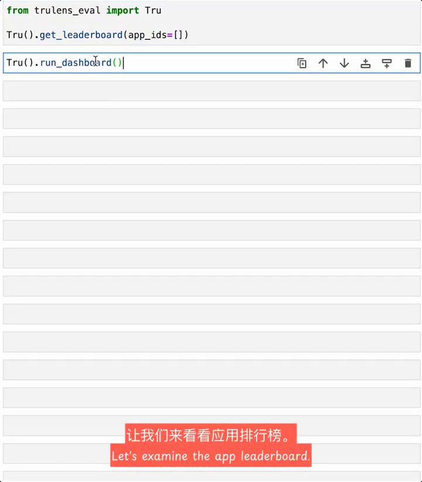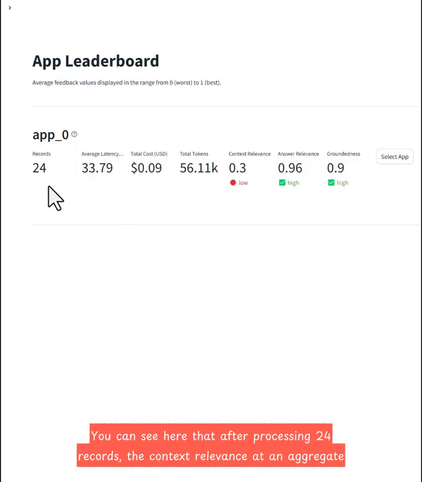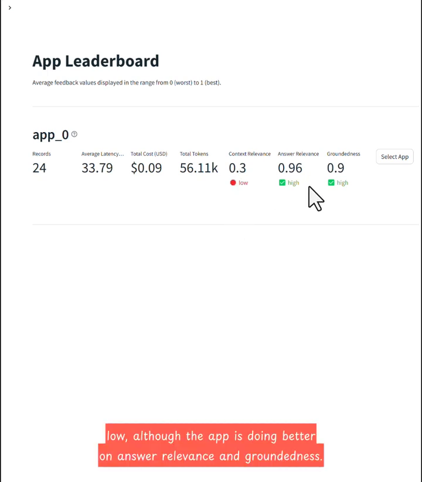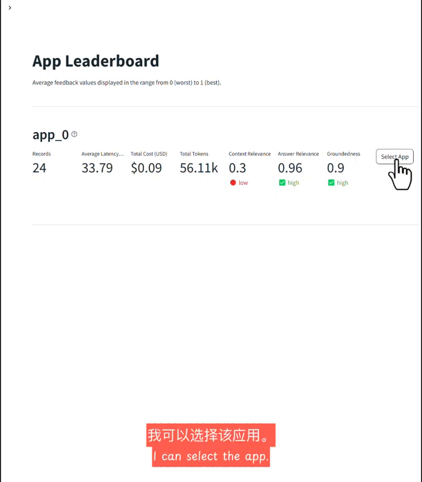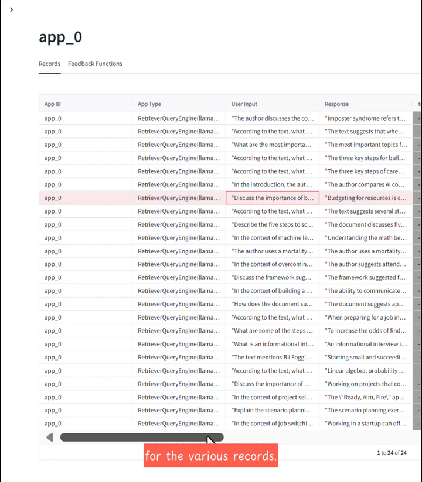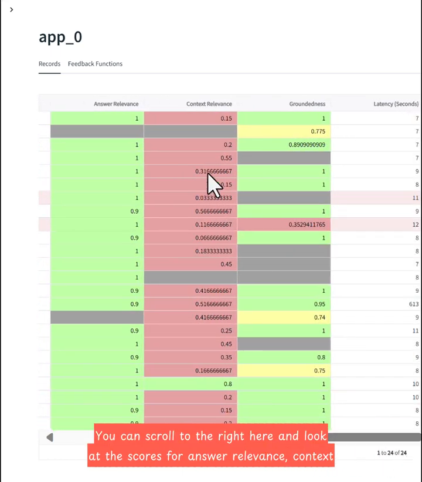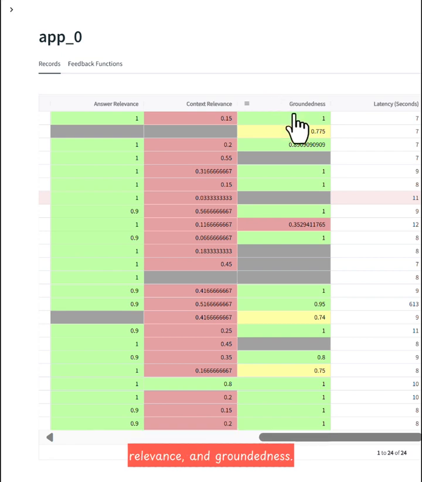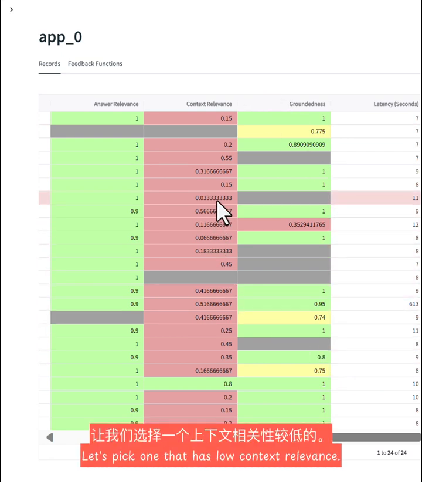Let's examine the app leaderboard. You can see here that after processing 24 records, the context relevance at an aggregate level is quite low, although the app is doing better on answer relevance and groundedness. I can select the app. Let's now look at the individual records of app0 and see how the evaluation scores are for the various records. You can scroll to the right here and look at the scores for answer relevance, context relevance, and groundedness. And let's pick one that has low context relevance.